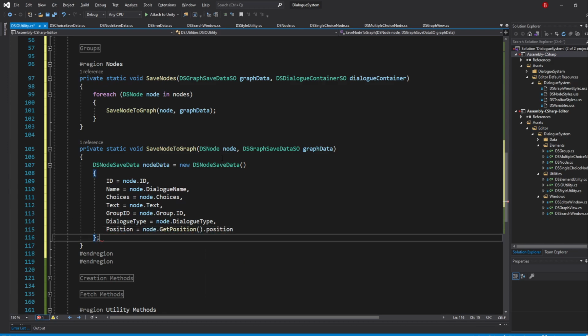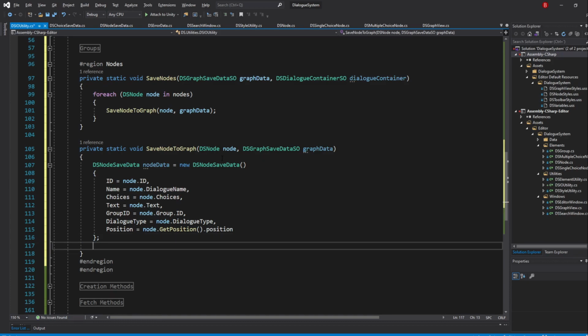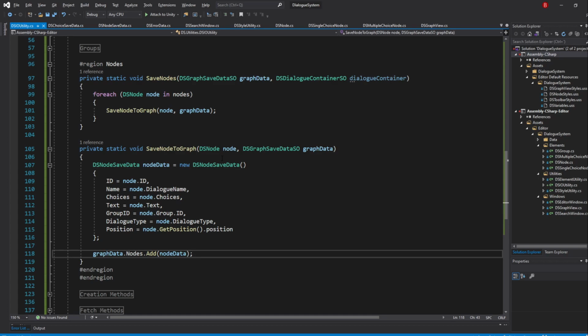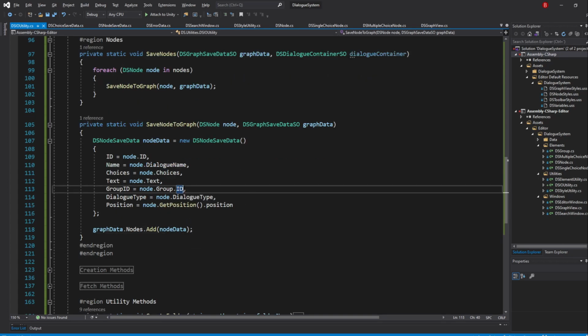We can now add our data to the GraphNodes list by typing in graphData.nodes.add and passing in nodeData. Our data is almost done, but we currently have 3 slight problems. The first one is regarding the node group ID. This is simply because our group variable can be null, which means it will throw an error if we were to access its ID variable when that's the case.